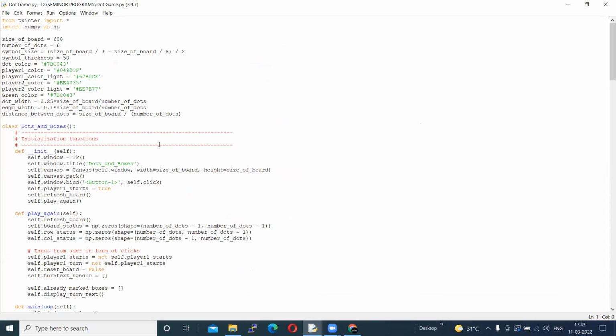So the first game is the dot game. Everyone knows what the dot game is. We all used to play it in our childhood, in our notebooks. The same thing, using a Python program, we are going to play with two players. First I'll run the program and show you the output, then I'll explain it.